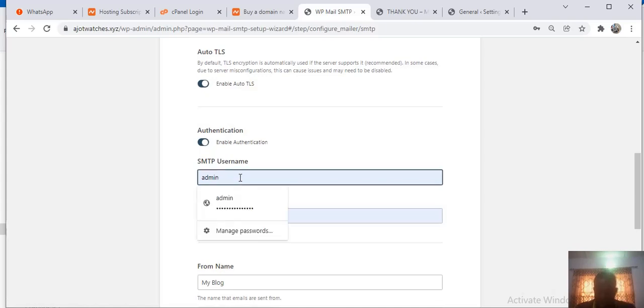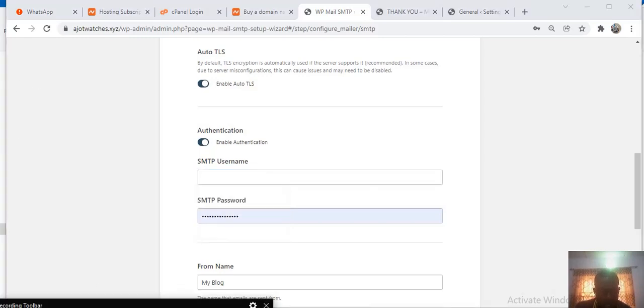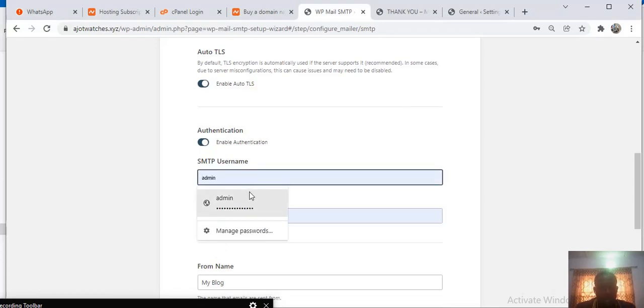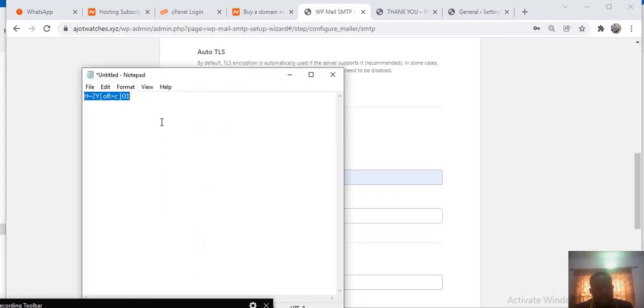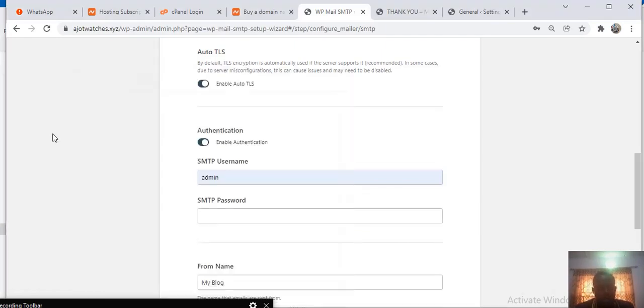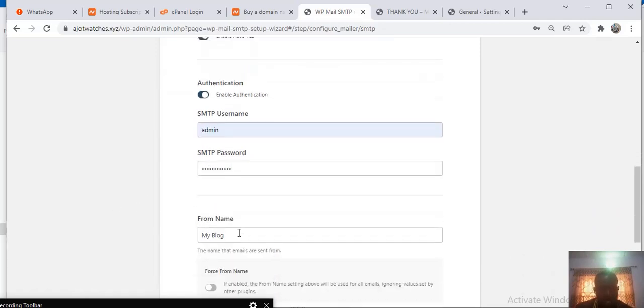Now the SMTP username that we use is, let me check please, I need to check this. The SMTP username we used was admin, so let's just select admin. Then this password will be wrong, so I'm going to go here. You know I saved the password the other time, so I'm going to copy the password and then put it here.